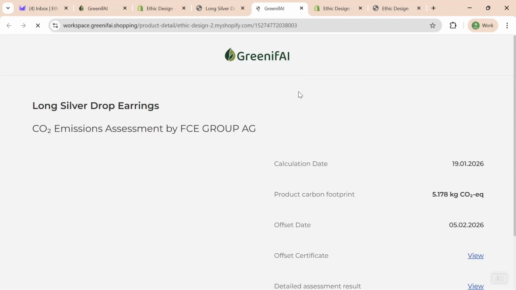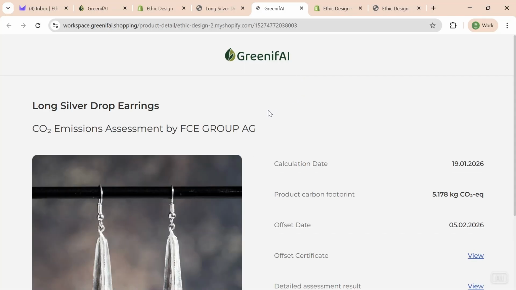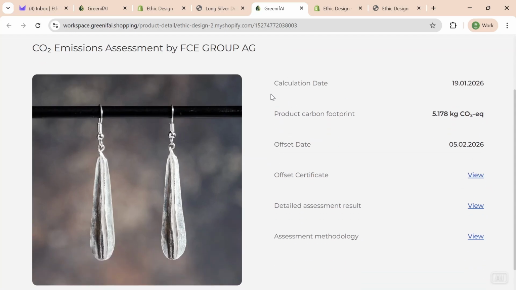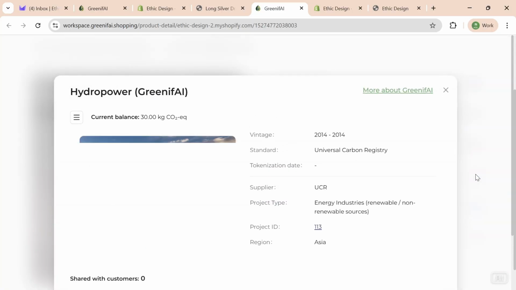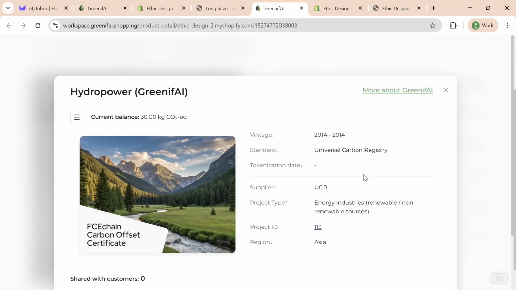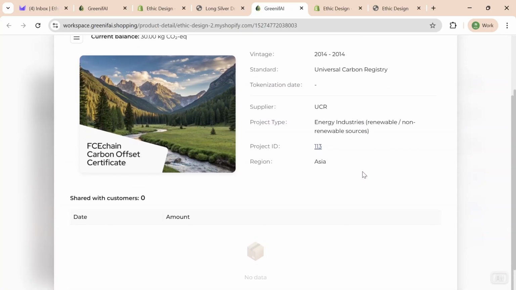The Carbon Neutral Product widget opens the product-dedicated page on the GreenifAI website with full details of the product's CO2 footprint calculation and offset, including a link to the carbon project receiving funds and calculation methodology. Now, all your customers who buy the Carbon Neutral product will receive a personal offset certificate from GreenifAI, rewarding them for the climate-friendly choice.